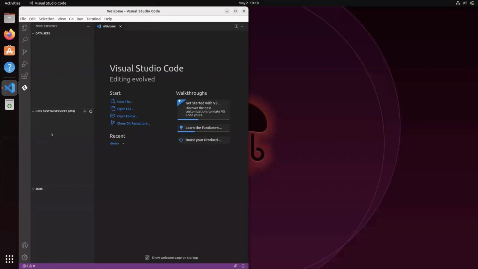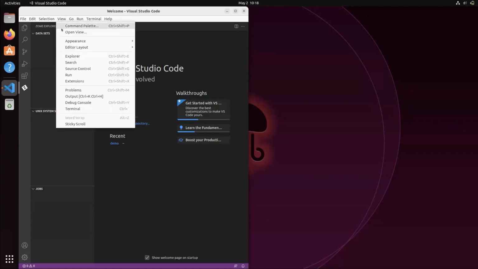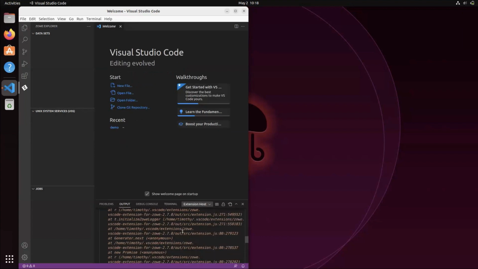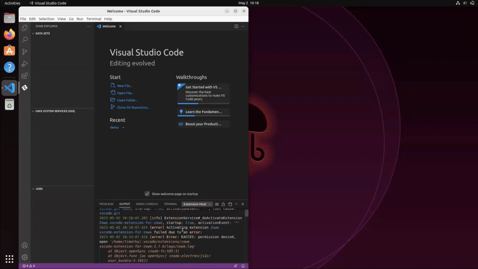And the reason that it failed to load in this case is because my logs folder is read-only, and it was unable to successfully initialize. It's not very intuitive for a user, though, to understand that that is what happened. There was no error shown, and I'd actually have to dig into the output of the extension host to find the error. If I scroll up enough here, there was an EACCES error and permission denied to open the log.